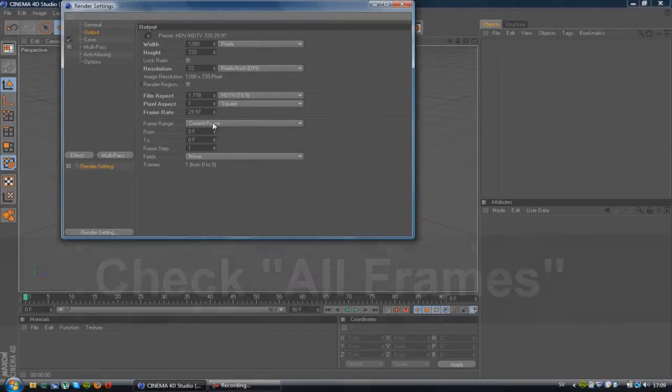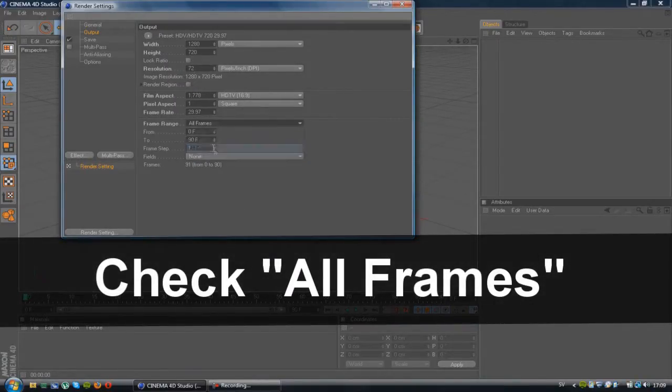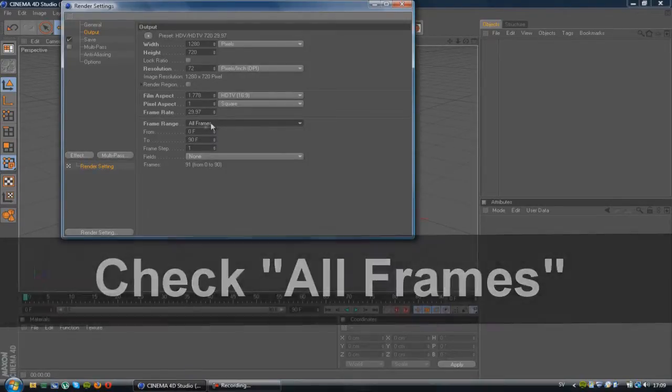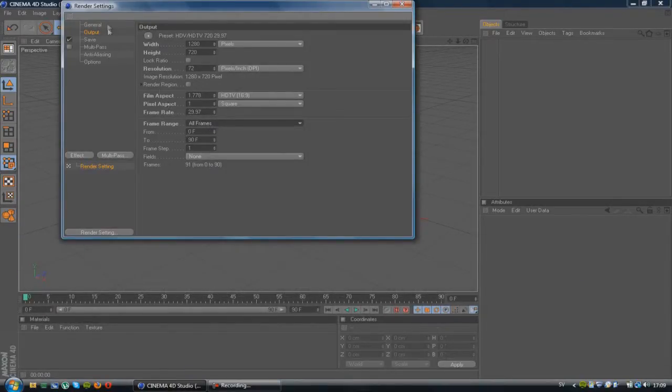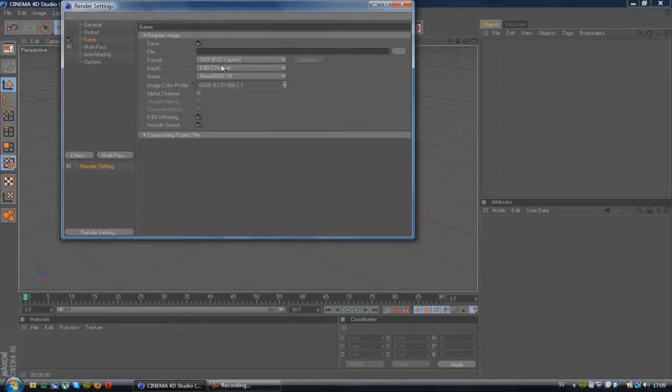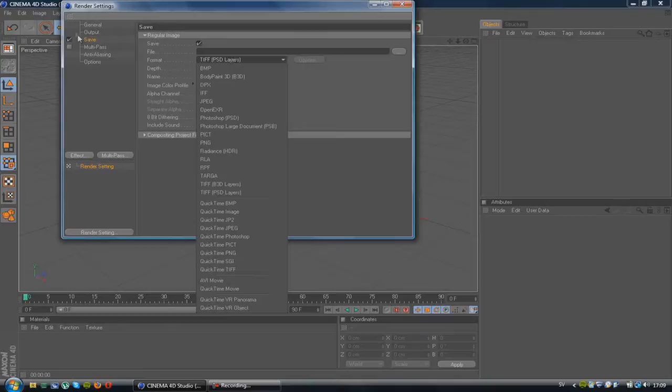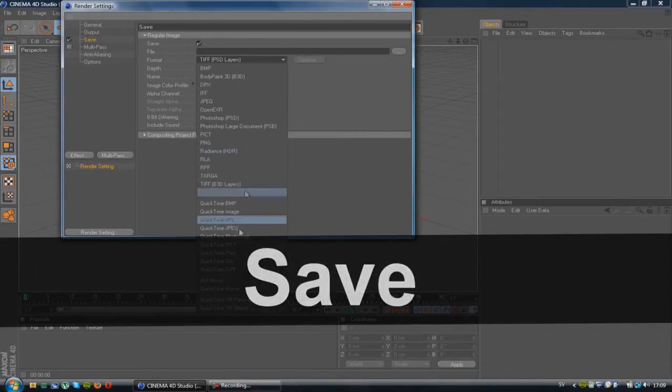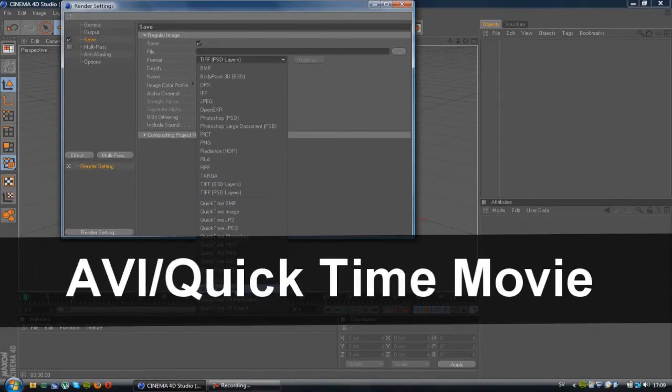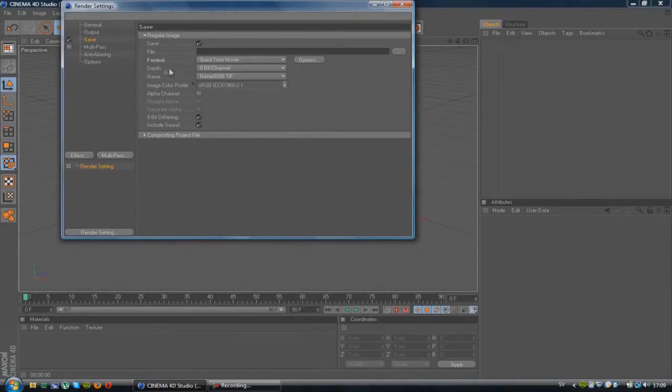Then, if you want it to be a movie, you have to have all frames on, otherwise it won't work. If you don't have this from the beginning and you work with cameras, everything will reset. So put this on every time you start a new document. And you go into here, save, and change the format to AVI or QuickTime Movie. That's what I use. If you know what you're doing, you can take anything else. I go for QuickTime this time.